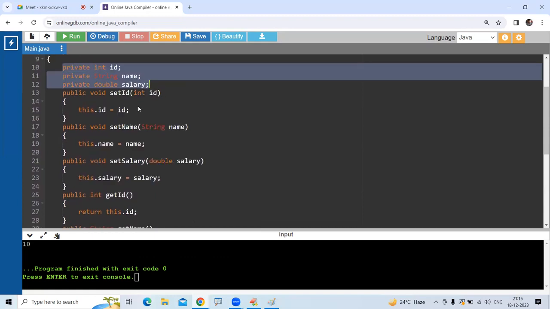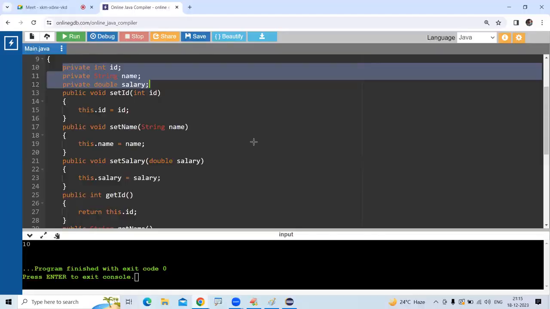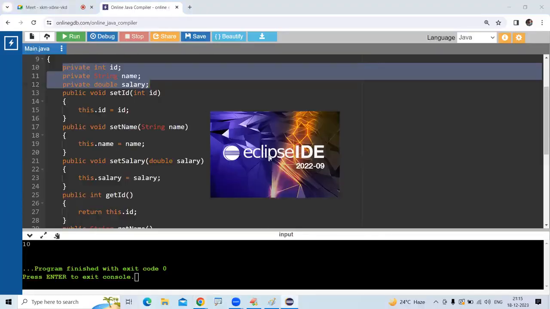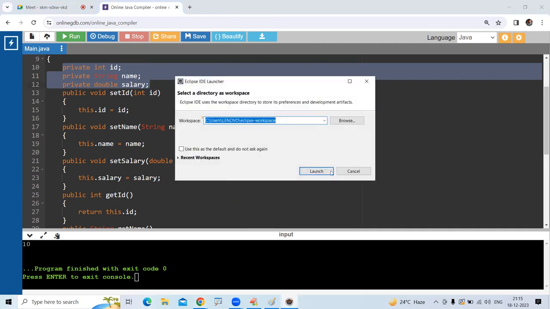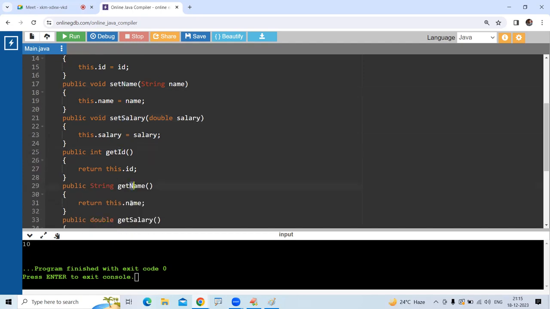I'll show you after a few days how we generate the code. Today it is not required. But initially we need to learn how to write the setter and getter methods. We must follow the rule that from the second word, every word starts with a capital letter. This is very, very important. We call it the naming convention rule.